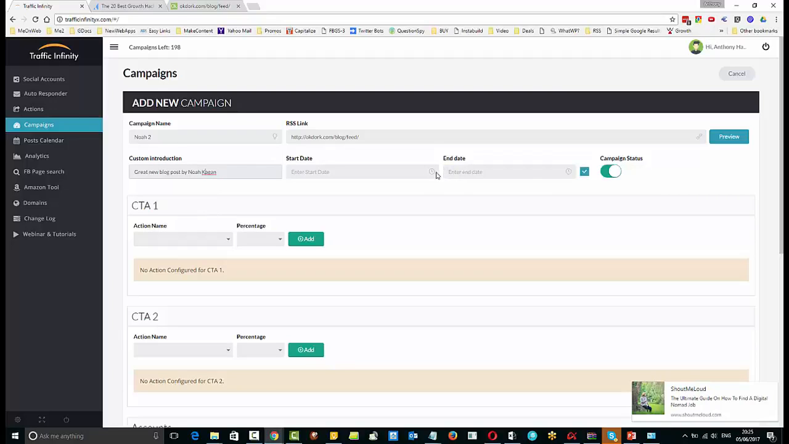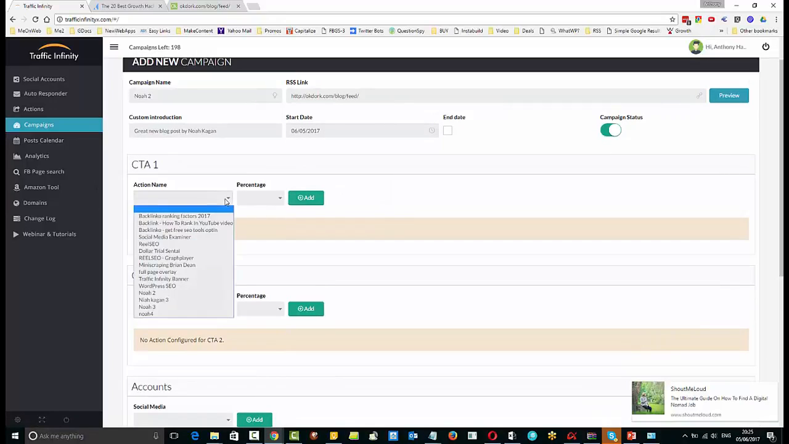Start date I'm going to put for today. Okay, just take that one off. If you put your start date for today, it's going to make a post right away. And your action name here is where you can choose.